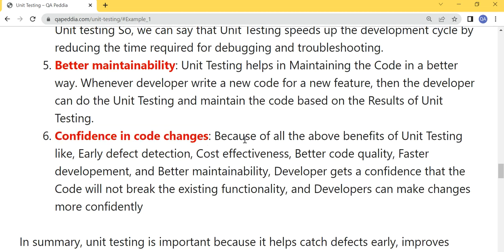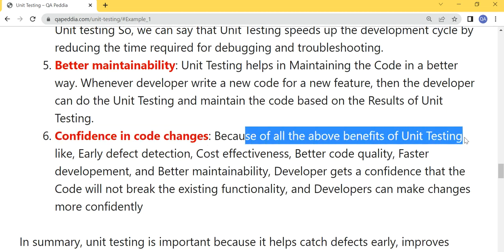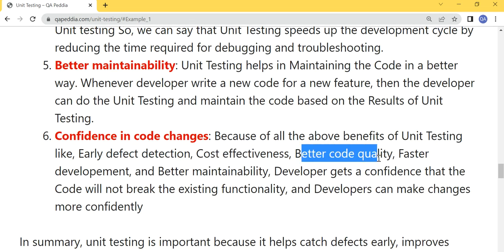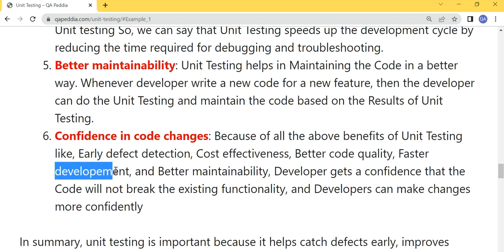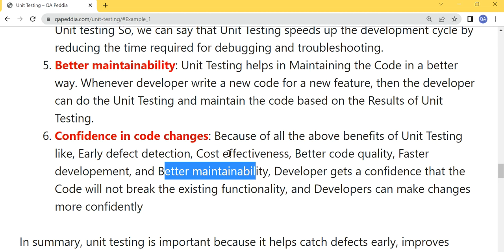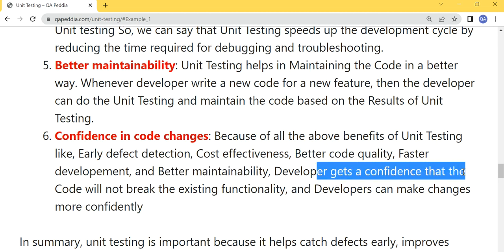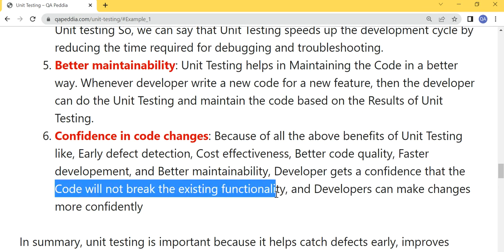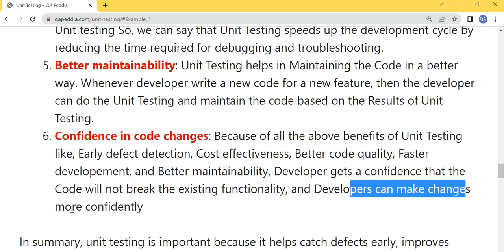Confidence in code changes. Now, all the above benefits that we have seen of unit testing, like early defect detection, cost effectiveness, better code quality, faster development cycle, and better maintainability, give the developer confidence that the new code is not going to break the existing functionality. Any code that the developer is writing is not going to break the existing functionality, and developers can make changes very confidently and more confidently.